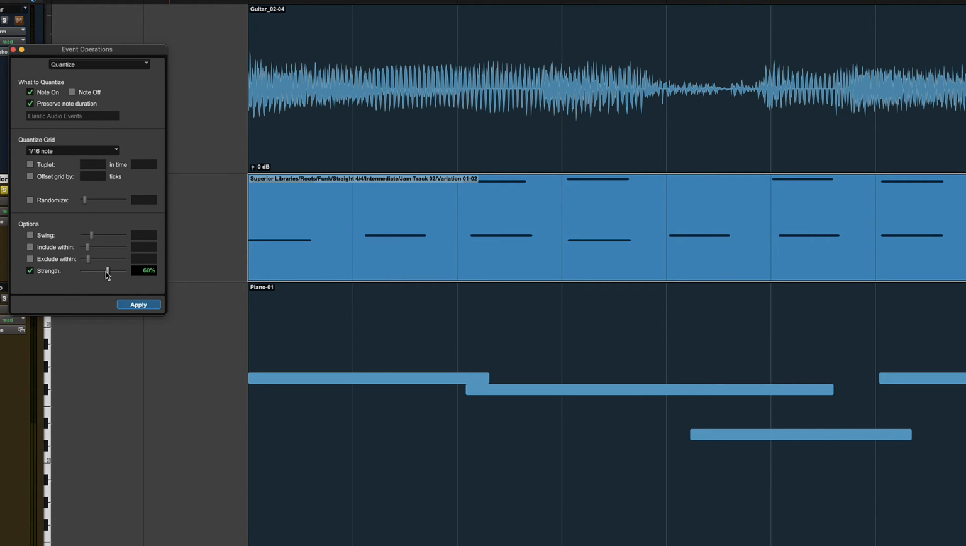And then strength, how much do I really want to push the notes around? We can adjust that too. So maybe 50%. And they just move a little bit, but they don't get all the way there, right? So how hard do I want to push them? How much do I want to push them towards the grid, right? The harder we do it, the more they're going to get forced closer to the grid.